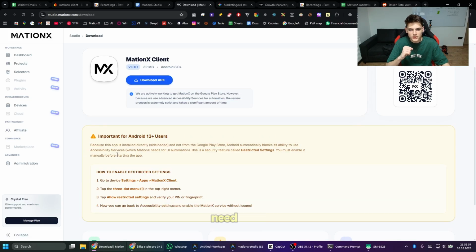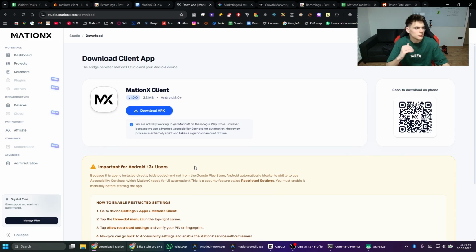You might need to do these steps to enable restricted settings because it's very hard to get this app to the Google Play Store, but I'm doing my best. So I hope it will be on the Google Play Store one day. Google just doesn't really like apps that are interacting with your UI. So that's the problem.